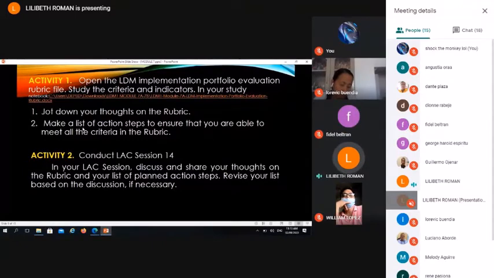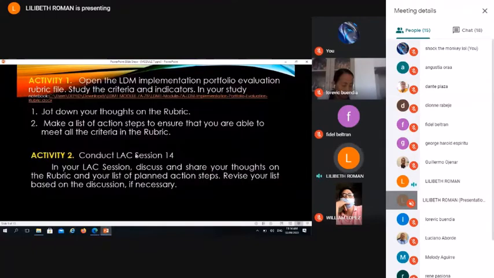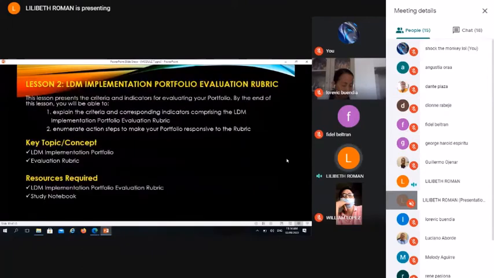So the instruction for activity 1 is also given. We have to jot down our thoughts on the rubric. Maybe for the sake of the sessions, we will just jot this down in our study notebook. And the second one, make a list of action steps to ensure that we are able to meet all the criteria in the rubric. And for the last activity in lesson 2, we are tasked to conduct LAC sessions. I'm done with my presentation.